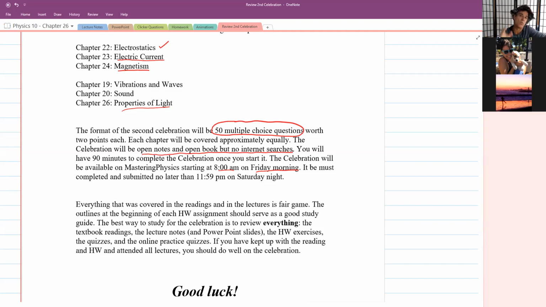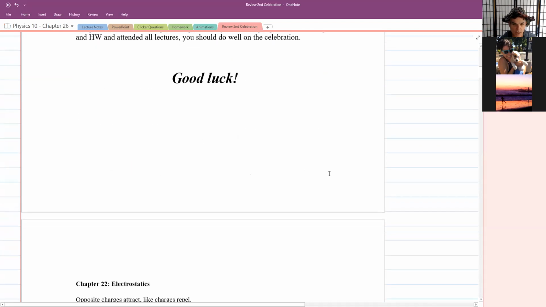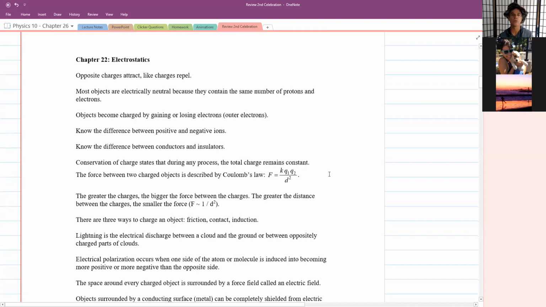Let me just say that you will want to study even though it's open book, open notes, because given 90 minutes, if you have to try and look up every answer or things like that, you're not going to have enough time. So what I'd recommend is however you would study for the first celebration, creating a cheat sheet or something like that is still a good idea for this one. Okay, and then let's just kind of go through some of the important things from each chapter.